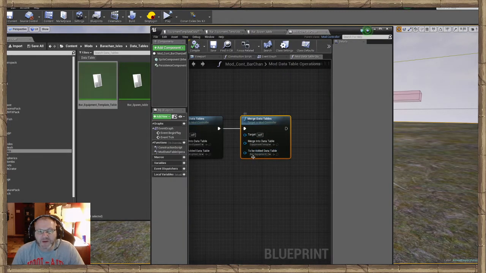So if we go to our mod controller and look, now it says here in the white, Conan Exiles data tables bar equipment template table. So it automatically saved the rename once we've had it plugged in here. That's a great thing, that the engine's talking back and forth in between.